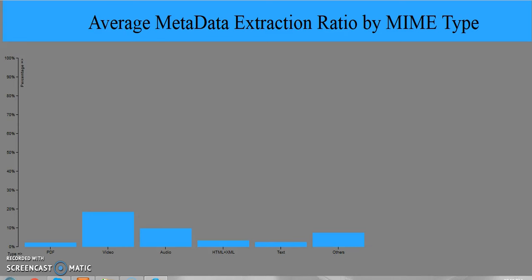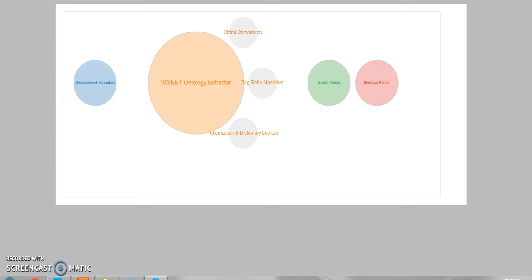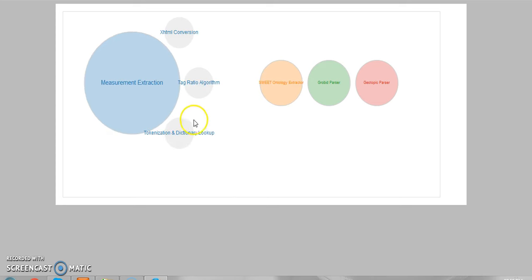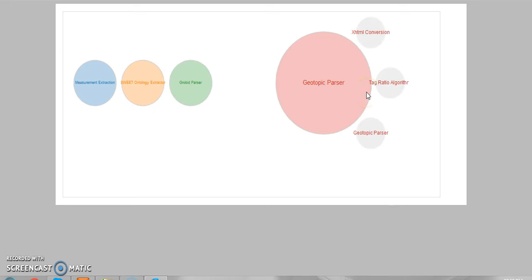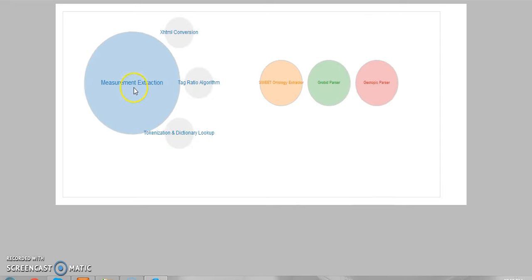Next up, we will check the parser chain and how much text and metadata was actually obtained from the content extraction that we performed on our dataset. We used 4 parsers to extract data from the dataset provided to us. The first one was the measurement extractor.